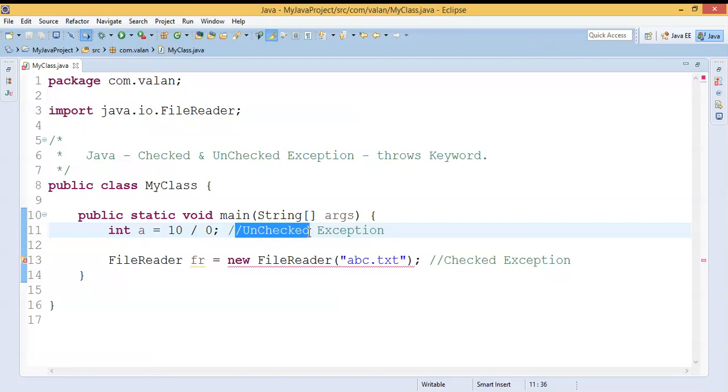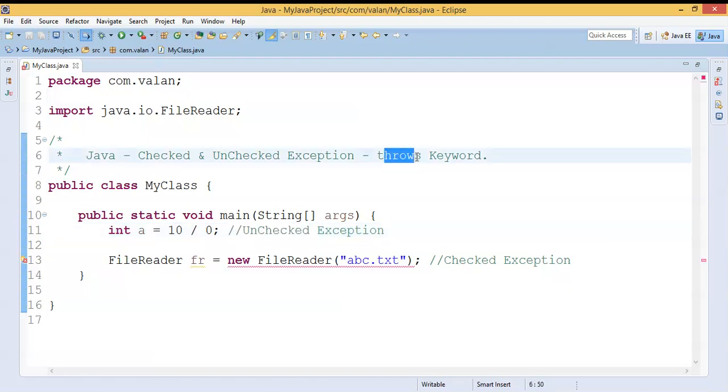So friends, we got the difference between checked and unchecked exception in Java. Now I think we can move to the throws keyword. I can use the throws keyword in case of checked as well as unchecked exception. But mostly we are using the throws keyword in case of checked exception.